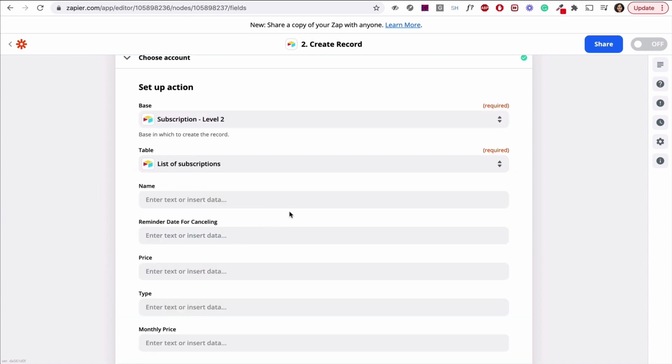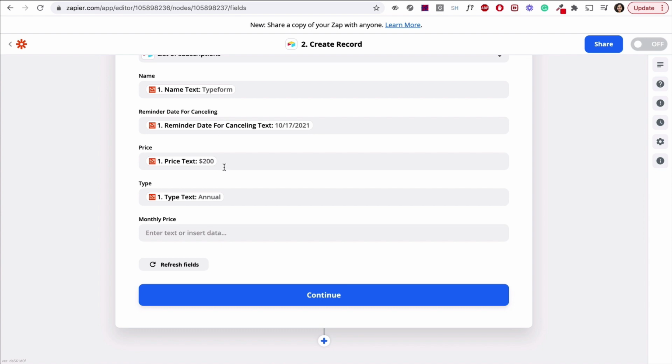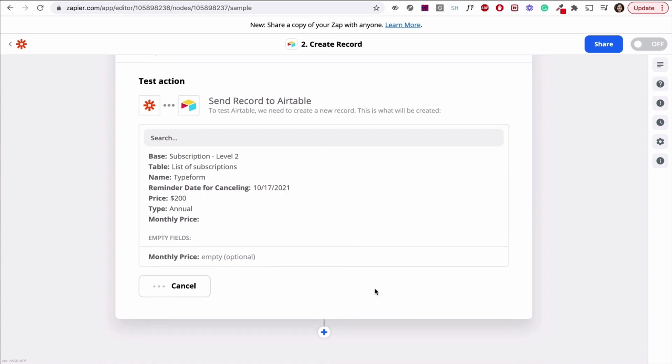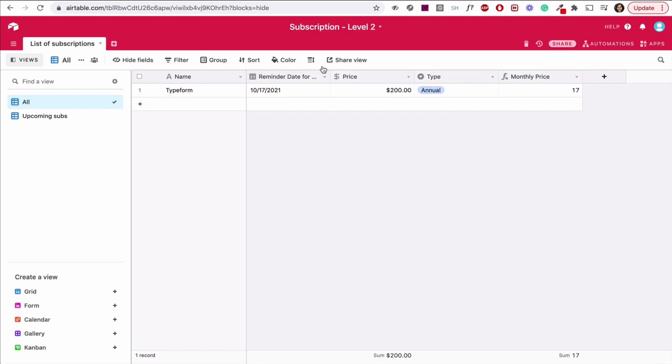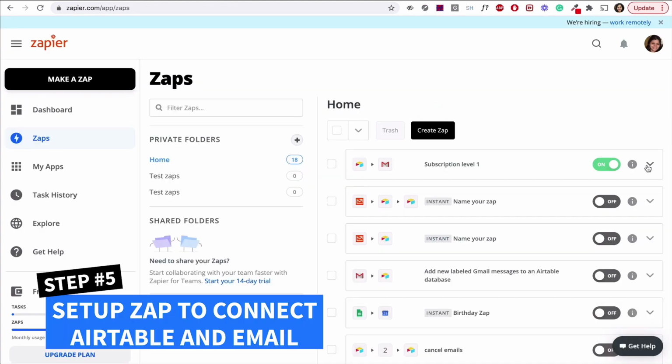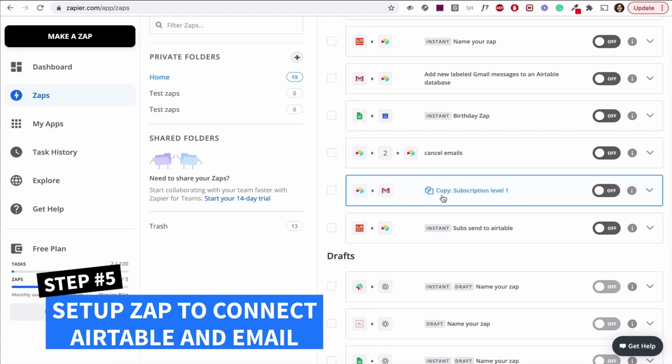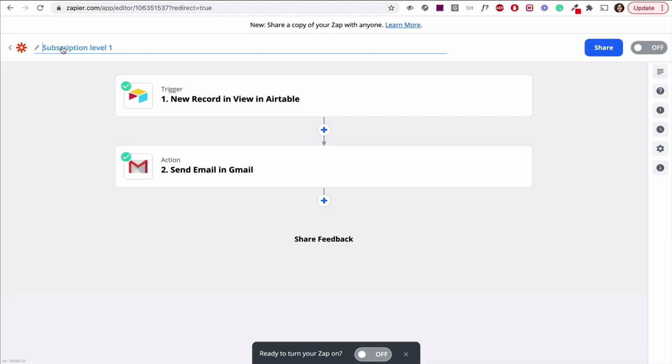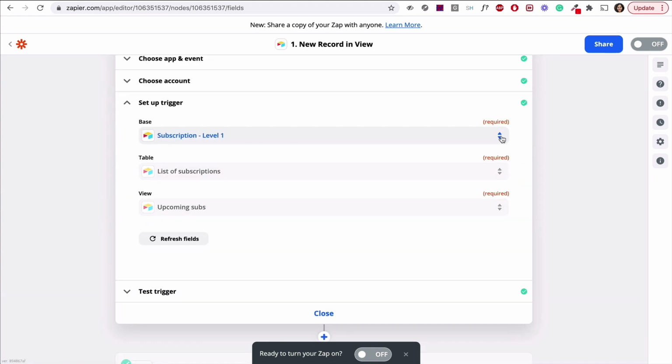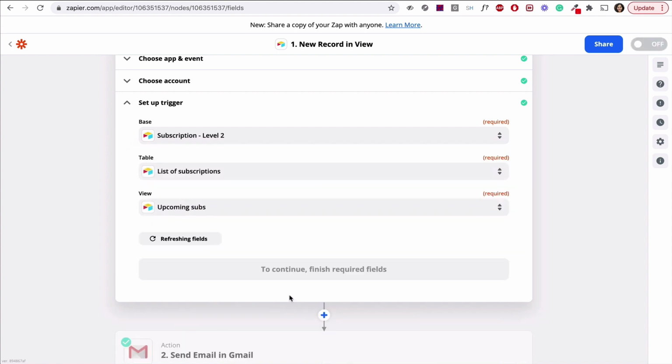Then we map the right fields, insert the data here, and then we hit test. A new row is created in Airtable. So cool. Finally, the second zap is actually a duplicate of what we already set up the first time. And in Zapier, you can literally duplicate a zap. So we'll just change the base to subscription level 2, and we're all good with that.